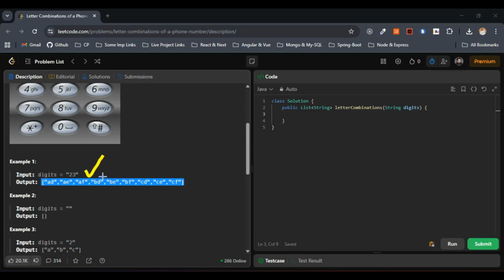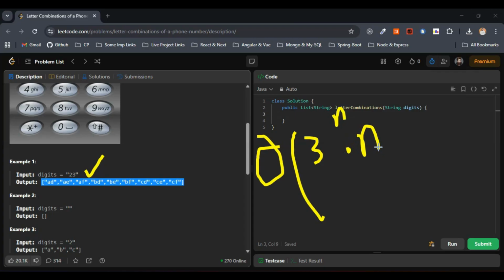As we are now familiar with the approach, let's discuss the complexities quickly. Based on the approach we discussed, the time complexity would be big O of 3 to the power of n times n.